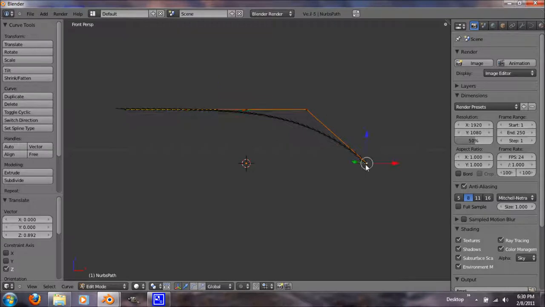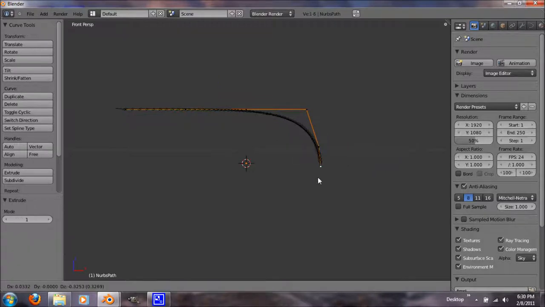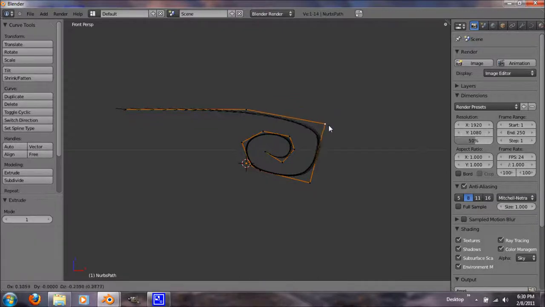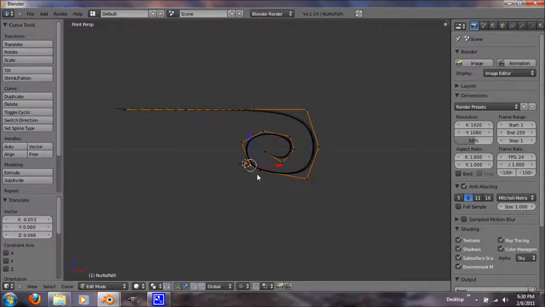Alright, so now that we have that done, I'm actually going to grab this down here and move it. And I hit E to extrude, and that's going to create my curve. Now, the only way you can extrude is by extruding the last vertice. I can't extrude this one. I'll just move it, which does me no good. Alright, so now that we have the basic curve, then you can actually just right-click and grab each vertice and move it to wherever you think you need it.